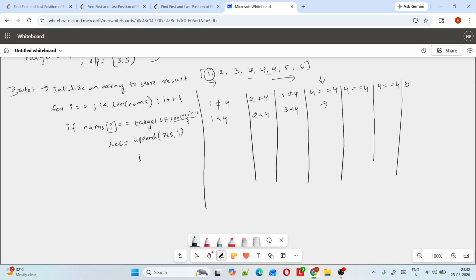Now 5 came. 5 is not equal to 4. But 5 is greater than 4. That means if current element is greater than target, then the elements to the right side of the current element will also be greater. That means we are sure that target will not be found after this, right? So you can just stop iterating and checking the next elements.